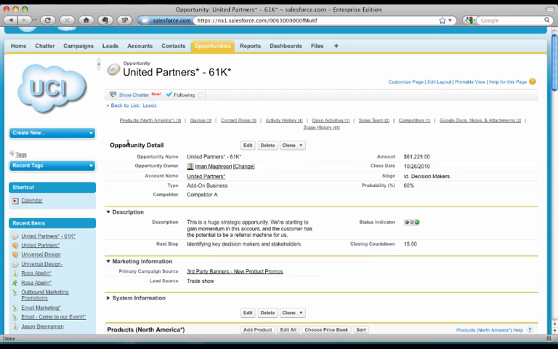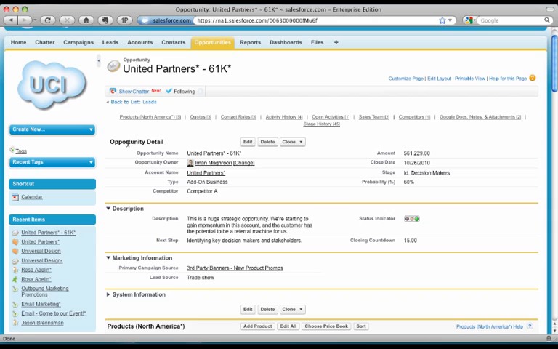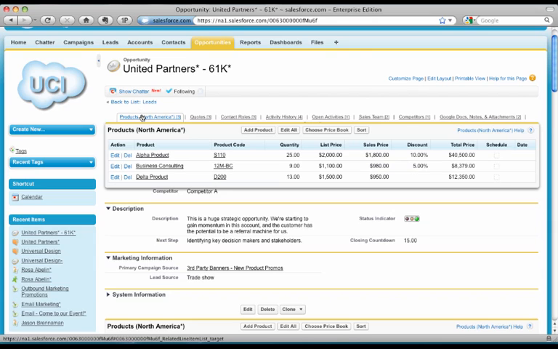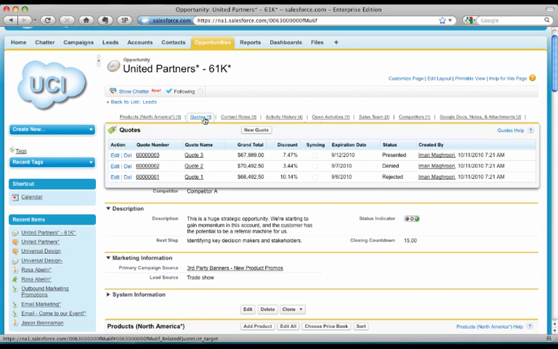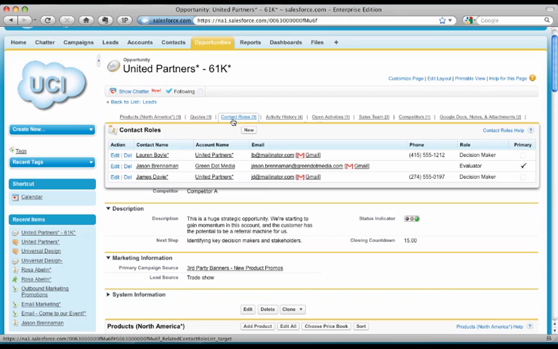Now, if we look at the opportunity, again, we see all of the information that we care to capture. We have all the products that we're selling them, how much we're selling them for, how many we're selling, all the quotes that we've sent out pertaining to this opportunity, and then we have all the contact roles. So here I can see that Lauren Boyle from United Partners, she's one of the decision makers. James Davies, one of the decision makers as well. But Jason Brenneman from Green Dot Media, he's actually the primary decision maker, and he's the evaluator doing this from Green Dot Media. Looks like they got a consultant to run the evaluation.